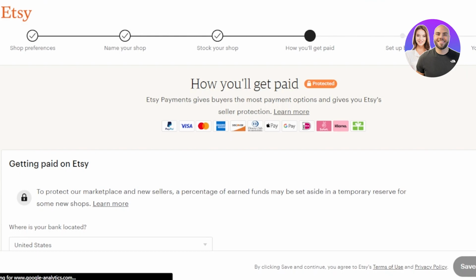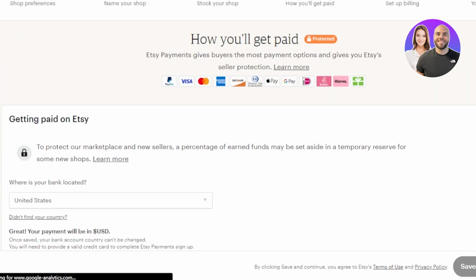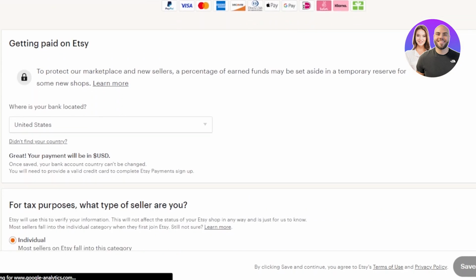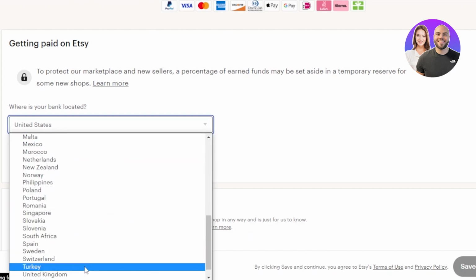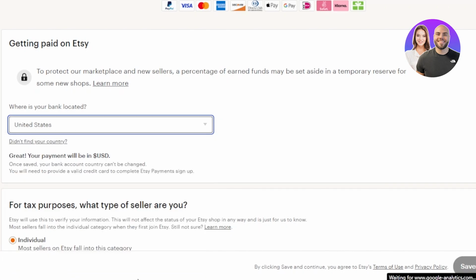The next step is how you'll get paid. This is important, and Etsy offers a lot of different payment methods such as MasterCard, Visa cards, Discover, PayPal, Apple Pay, Google Pay, Klarna. So this is where you'll select your payment method. You can select where your bank is located. For me, I'm going to go with United States again.